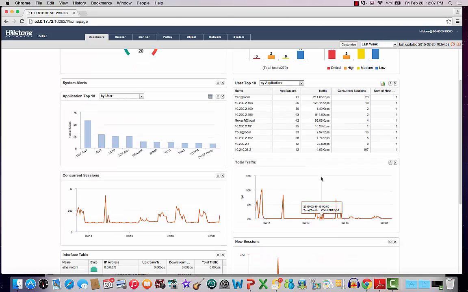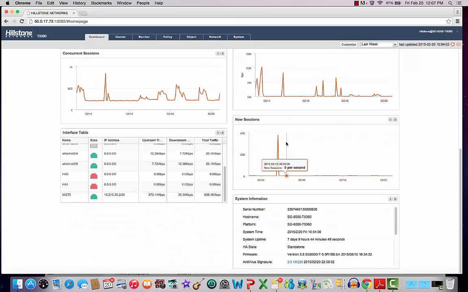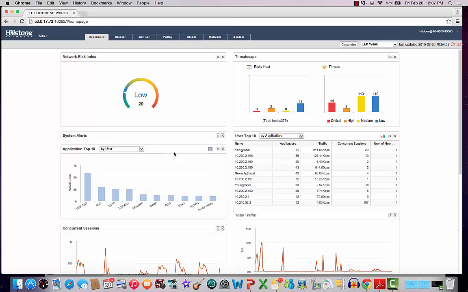Moving down the screen, I can see the total bandwidth or traffic that's been generated over the last week just by scrolling over this. I can see the total number of concurrent sessions that have been generated over the last week. And as I scroll down a little further, I can see the new sessions per second that have been generated. Over on my left-hand side, I can look at my interface table.